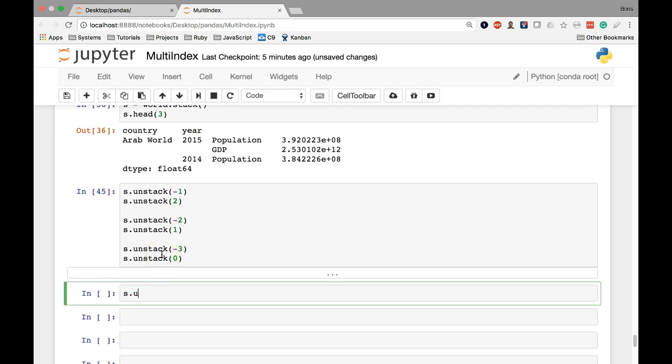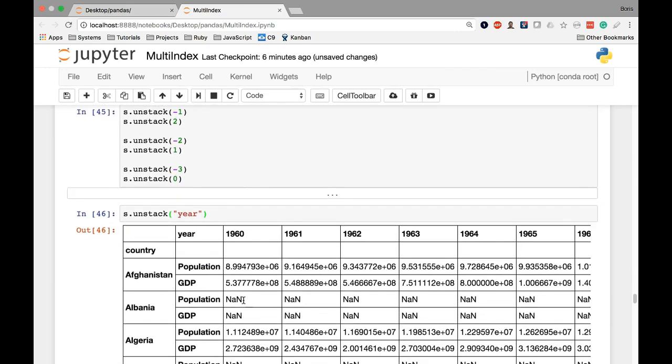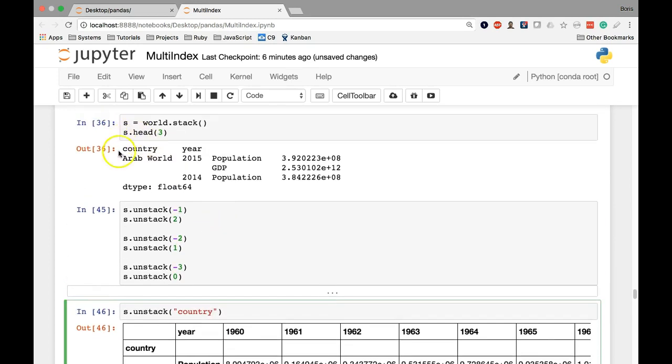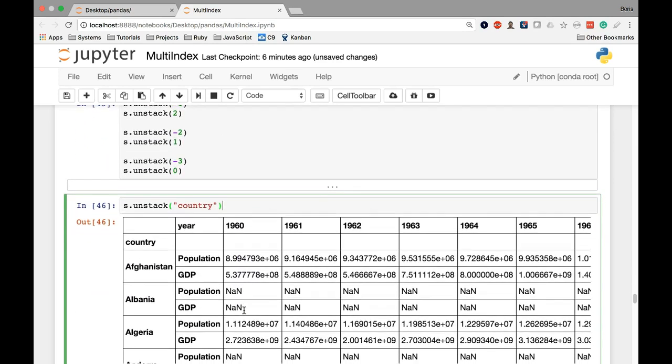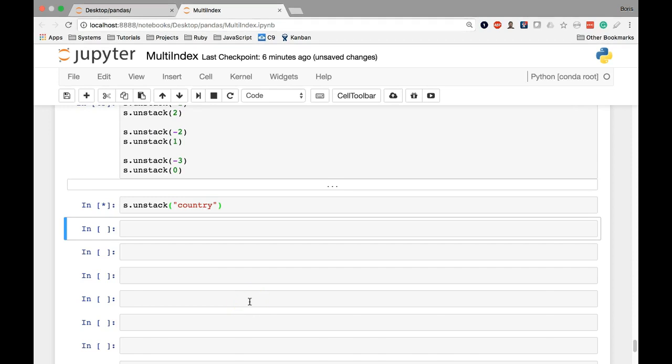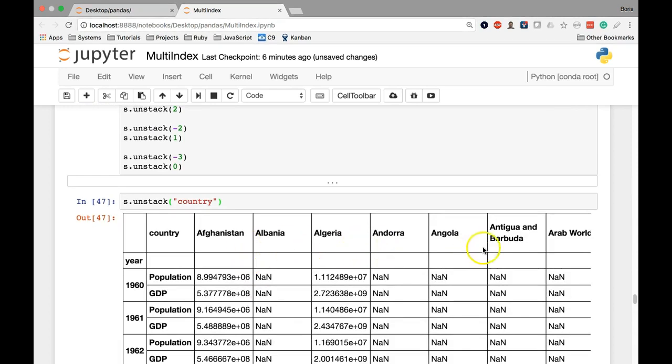So if I write s.unstack and provide it an argument of, let's say, year, it's once again going to take out this layer and move it to the columns. So there you have it, another way to move the years. And similarly, if I replace this year with country, it's going to focus on this level of my multi-index. It's going to take that out from the rows and move it to my columns. So now you can see that country is moved and placed here on my columns axis, while the other two are going to be kept in place.